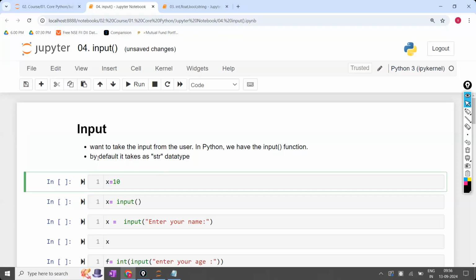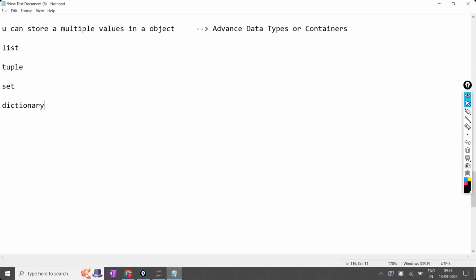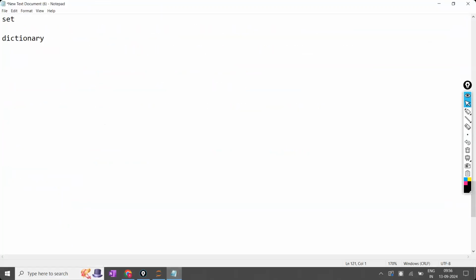Now, if you take here x is equal to 10, why are we going with the input function? Earlier, without the input function, we were directly assigning the value to a variable. We were only assigning the value to a variable. Don't assign the value directly. Ask the user to enter the value.